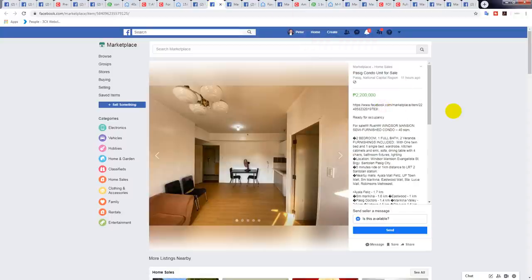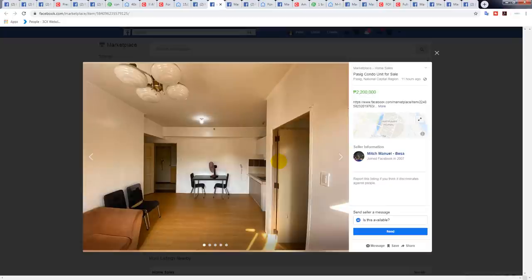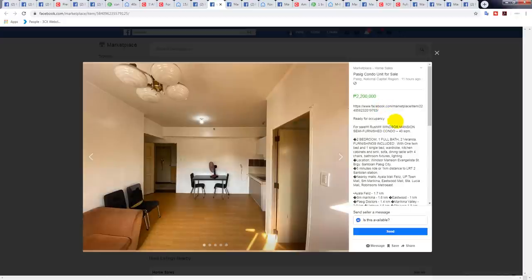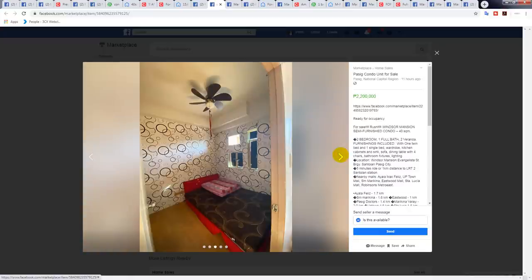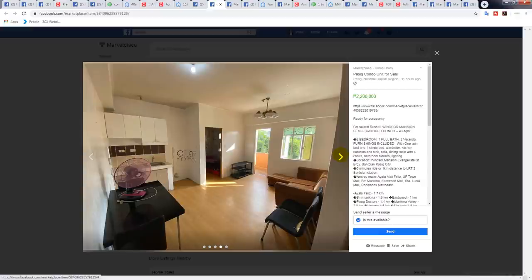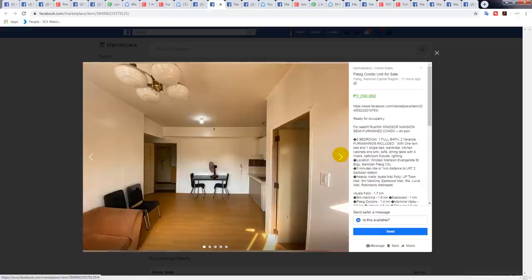$2.2 million for this condominium in Pasig City, which is a rush sale in Windsor Mansion. Very nice building. Actually, it's a good building. Look at the high ceilings. You can see the ceilings there. It's a sizable condominium. I believe it was 40 square meters. 40 square meters there. Sizable for 2.2 million peso. Very sizable. What a bargain.